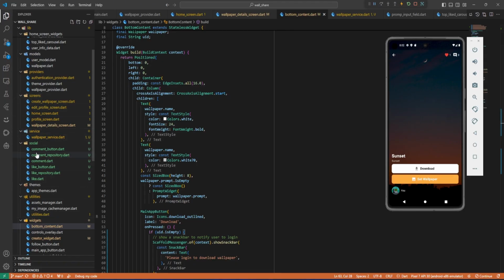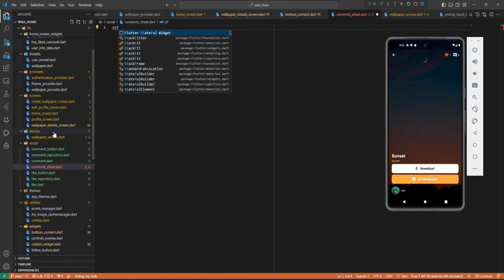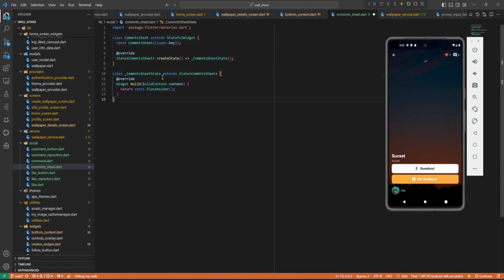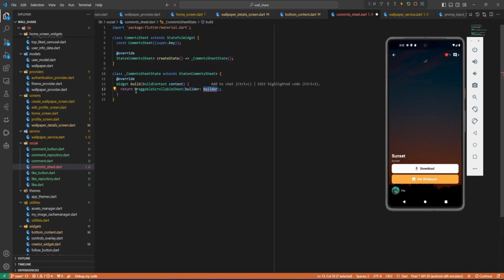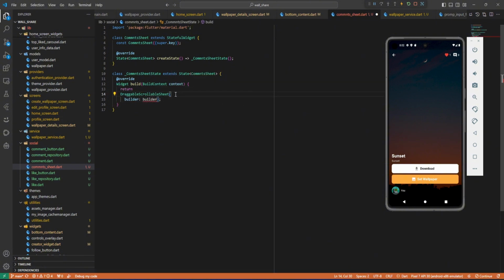Okay, so in the social folder here, let's click new file. Let's call this comments sheet dot dart. Okay, so this is obviously going to be a stateful widget, comments sheet. And then here in this comment sheet I'm gonna return the draggable scrollable sheet, this one. First let's put some arguments.